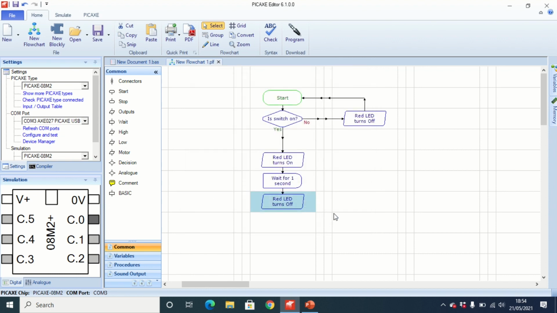Now of course I don't want this function to happen only once, I want it to always happen all the time, so I'm going to create what is called a loop. Okay, so the program will restart. So first, press on line and then create a flow line from the last command when LED turns off back to the start. So the program will restart again.